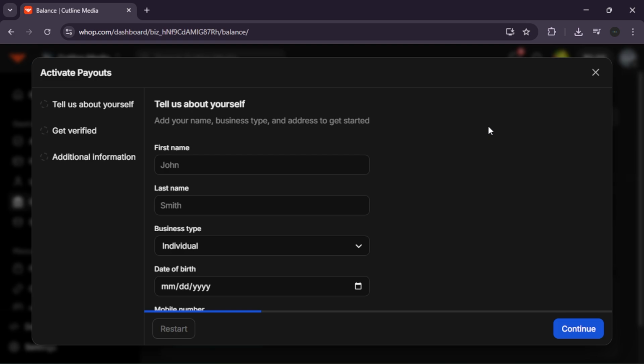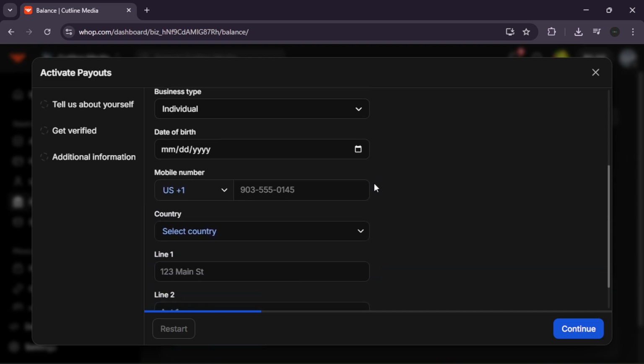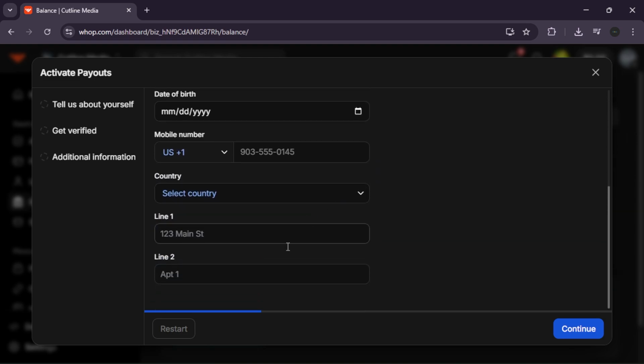Next, complete identity verification. Before Whop can legally send money to your bank or crypto wallet, you must verify your identity to comply with global financial regulations. Follow the prompts to enter your bank details, and you may need to upload a valid government ID, like a passport or driver's license. KYC is a mandatory security layer in 2026.